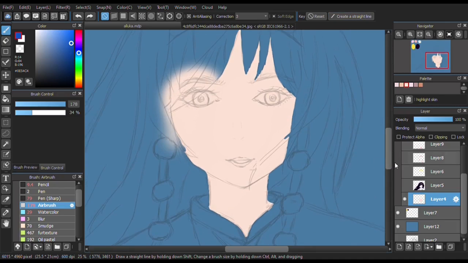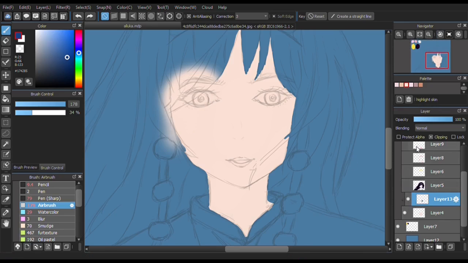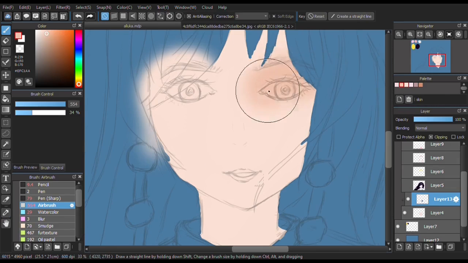So this is the base skin color. I will add a new layer above it, then clip it. Clipping allows you to paint over the previous layer without going beyond the layer below. I will select airbrush and a darker color of the same undertone range. I would put the darker color where there is depth on the face.